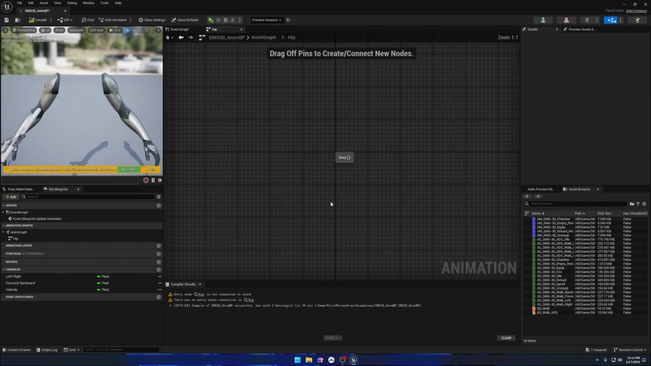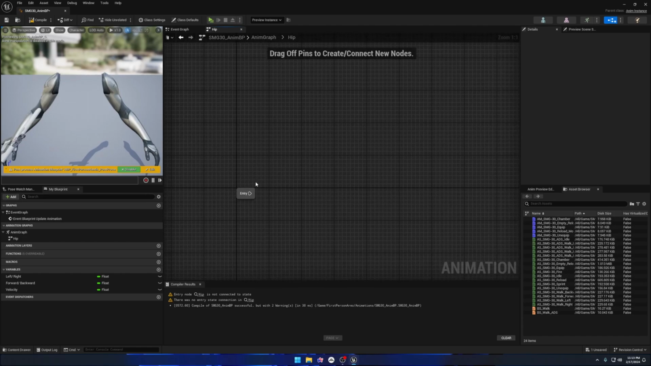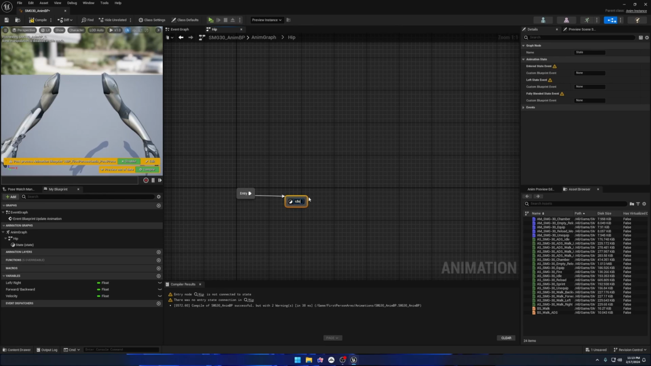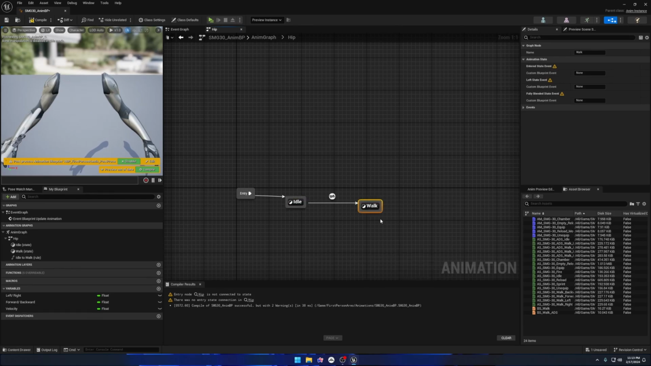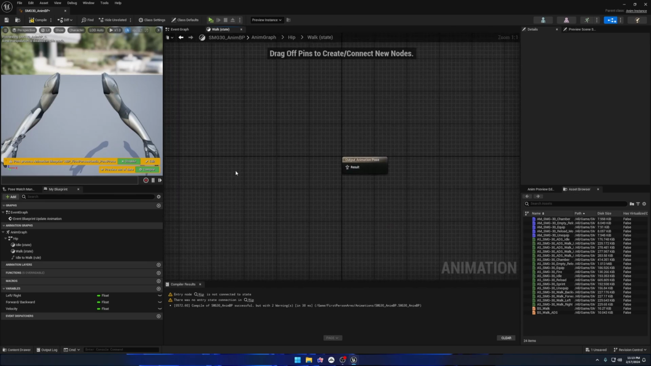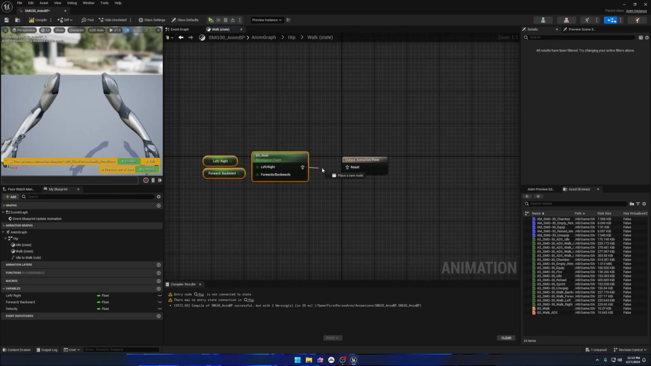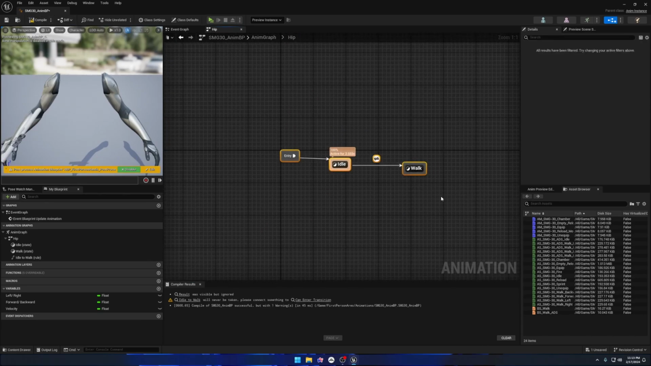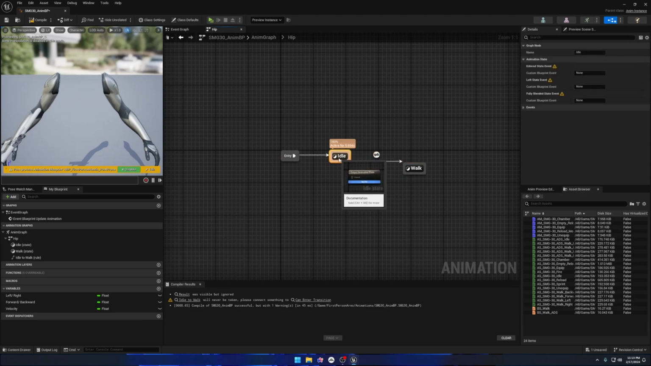I'm going to compile, go into our little state machine here, and add one state, call it idle, and another state, I'm going to call it walk. If I double click inside the walk state, I can hit Control V to paste my walk blend space. And then I can hit compile and go back out. I'm going to just align these slightly better so that they don't annoy me.